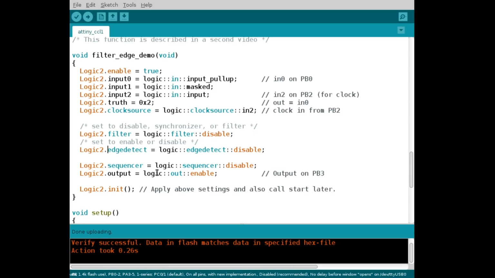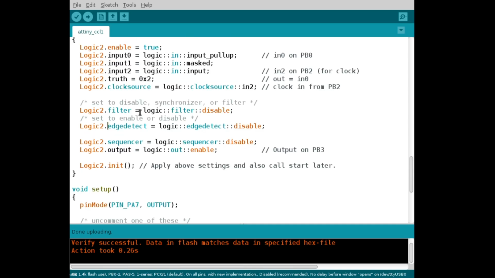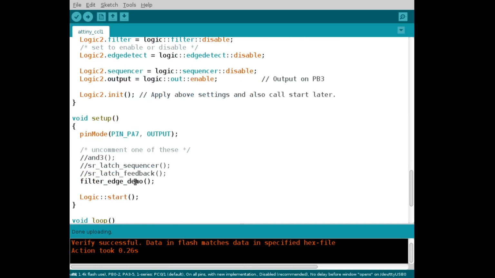And then the sequencer we talked about last time, so we're not using it. The output is turned on, so we can see it on the oscilloscope. Call logic init after all of this. CCL still not running. Go down to setup, call this function, and then logic start, and then we're going.